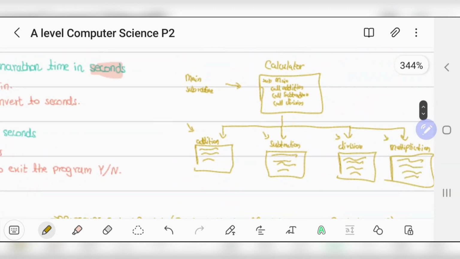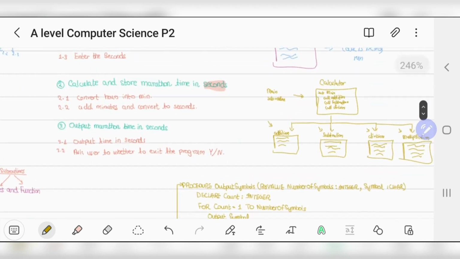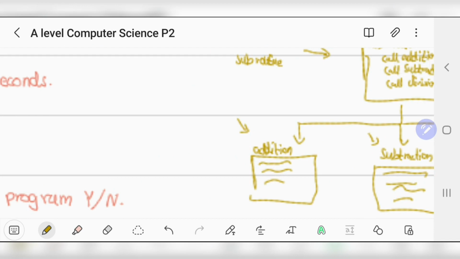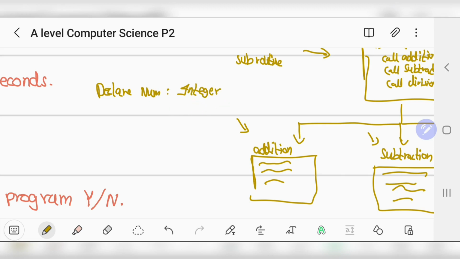So if I want to make a subroutine, for example, let's say I'm making the code for addition. I'm writing in pseudocode: declare num as integer. Then I'm going to give a prompt, or let's say output, enter your number. And I'm going to give input num. Okay, I've written down the code.